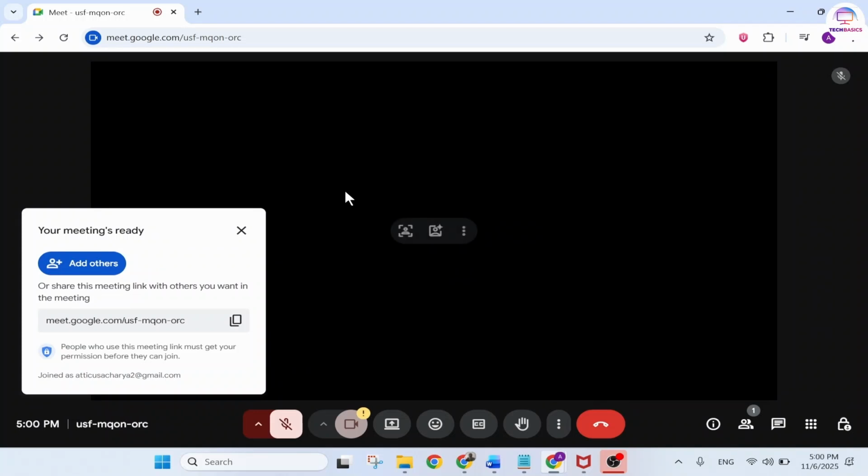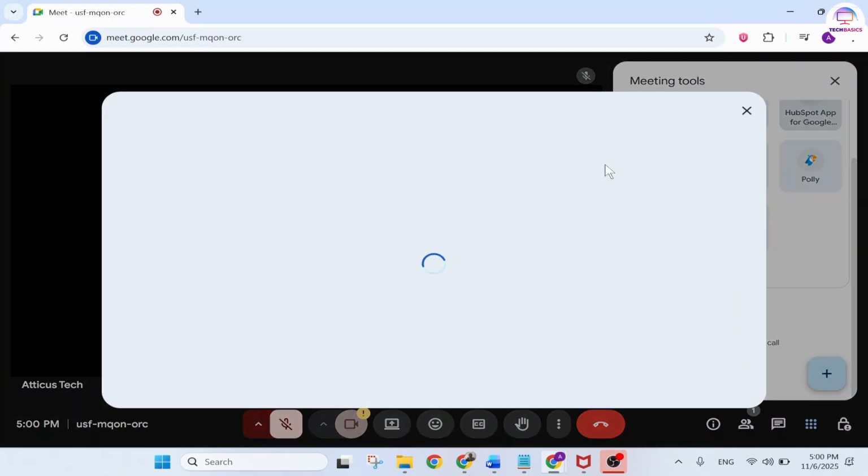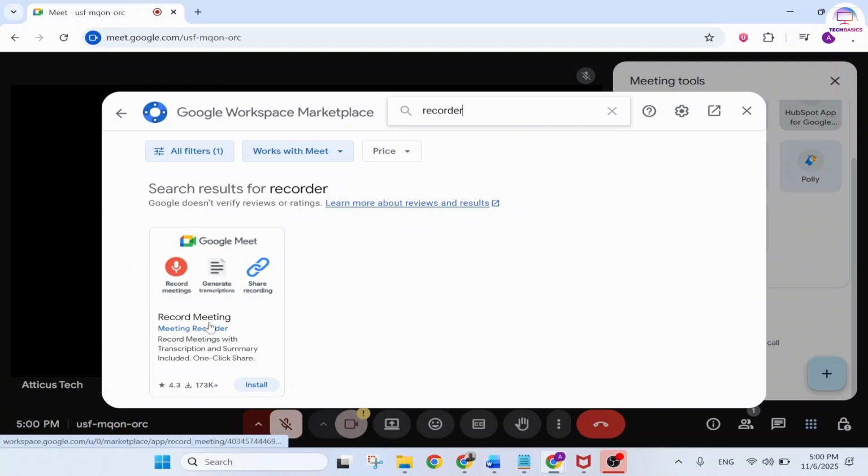If you don't see the recording option there, what you can do is tap on this option right here that says Meeting Tools. After you do that, here you should find the plus icon. Tap on it, and you can get an add-on for a meeting recorder. So all you have to do now is search for recorder here. After you do that, you'll find Meeting Recorder. Tap on Install.